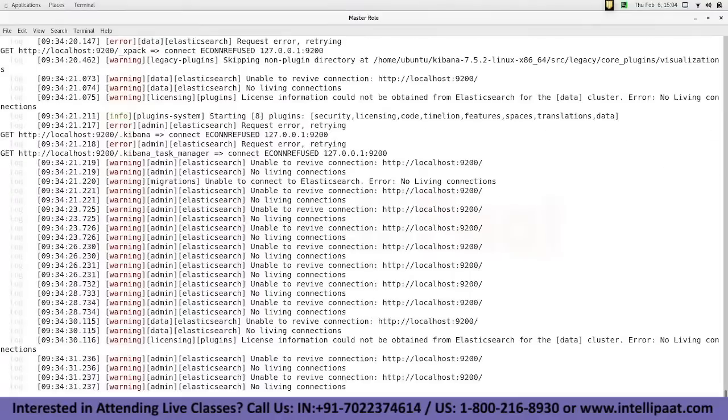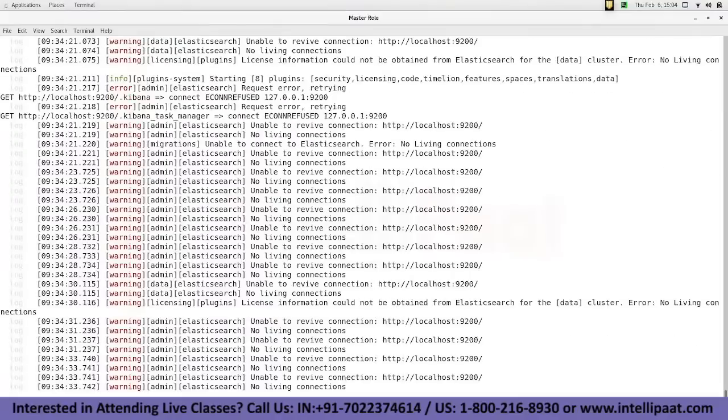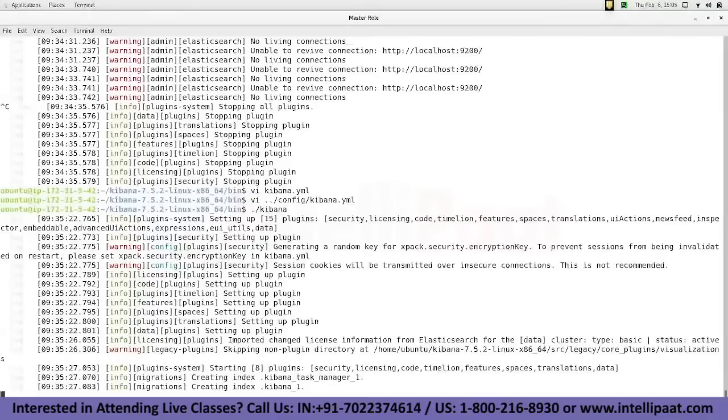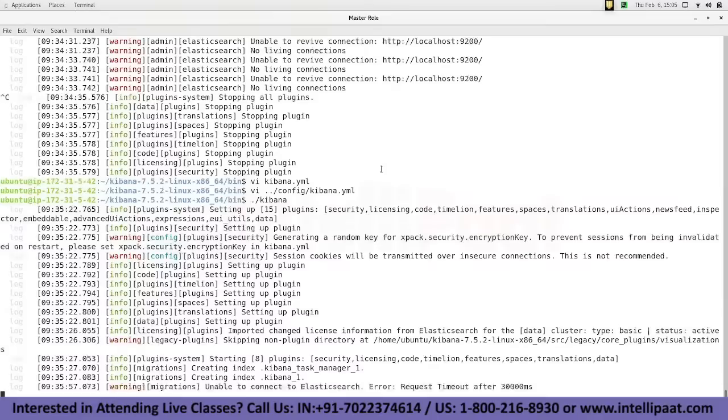Unable to revive connection. It's not able to talk on localhost. Okay, it has discovered my Elasticsearch. Importing the license information from Elasticsearch. Okay, so it has now connected to your Elasticsearch, and it is telling the license type is basic and status is active, and it will create some indexes for itself. It will take a little bit, but it will get the indexes.